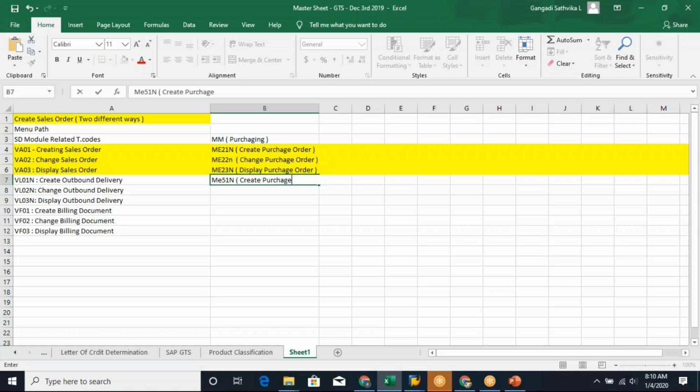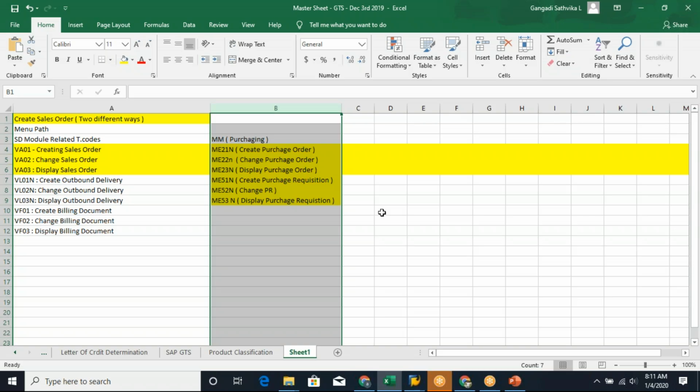there is even something called ME51N, create purchase requisition, ME52N, change PR, that is the same purchase requisition, and ME53N is display purchase requisition. So if you observe it very closely, what is one simple pattern you can see?